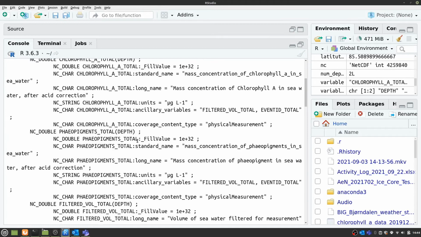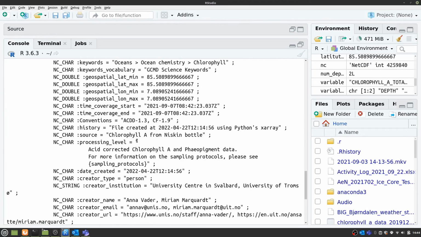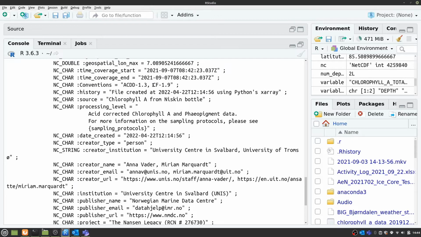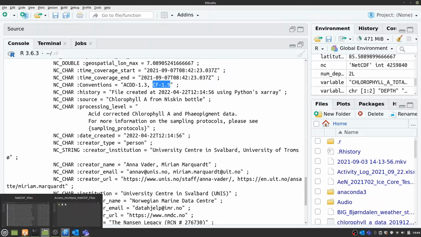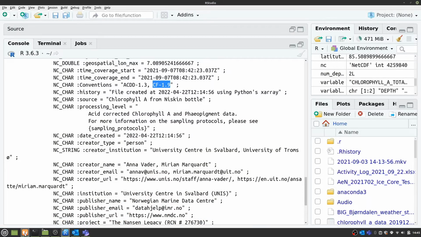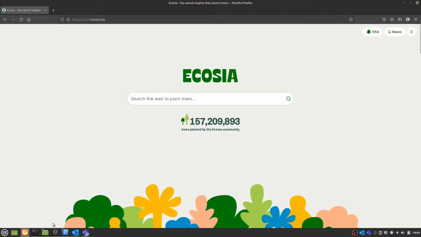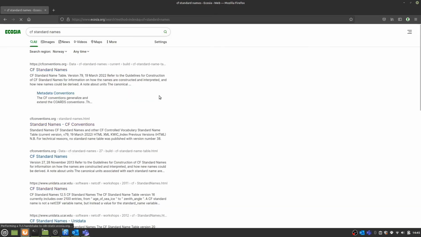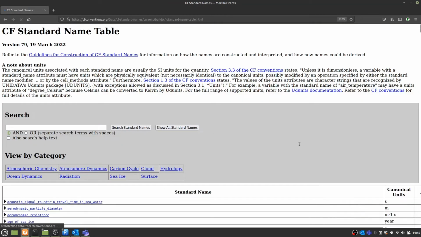If I scroll down into the global attributes, we can see that the conventions used within this file are from the climate and forecast conventions, CF version 1.9. So if I open up a web browser, and I'm going to use Firefox, and then within that I'm using the search engine Ecosia, because they plant trees with all the revenue that they make. So I can write in here CF standard names, and I go to here, and we have a standard name table here.